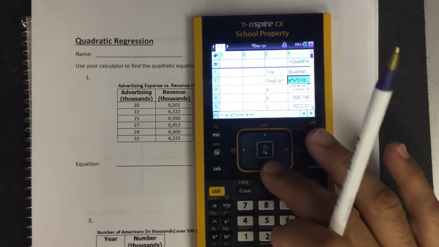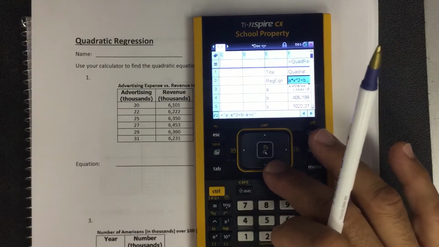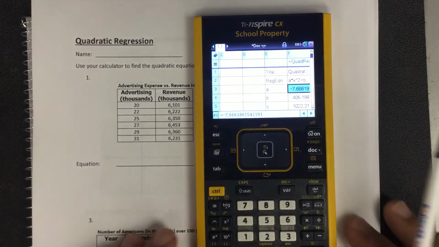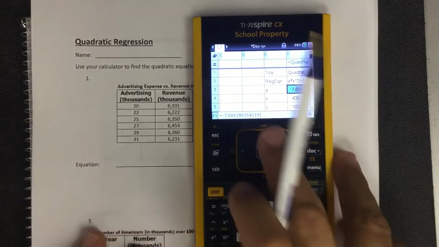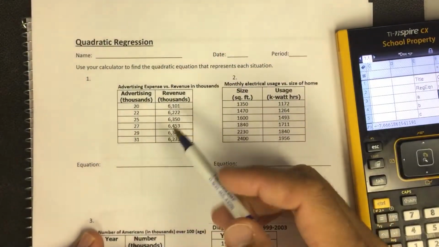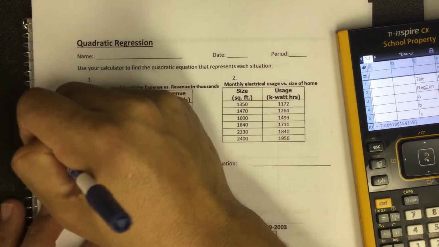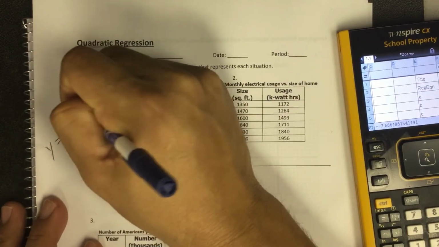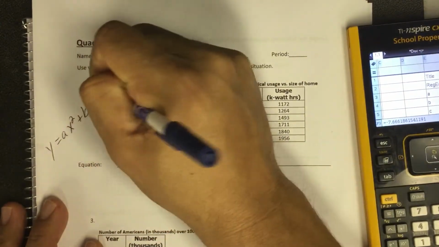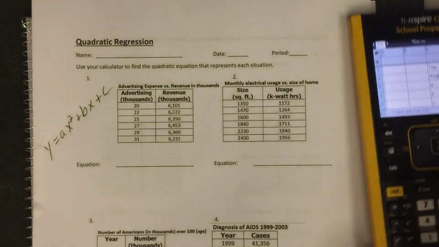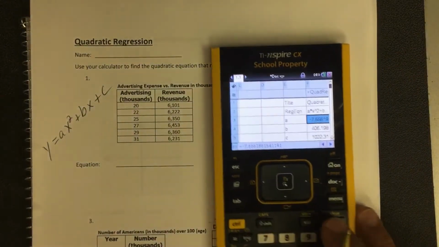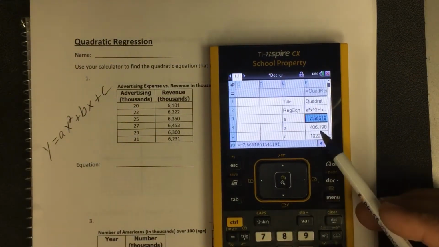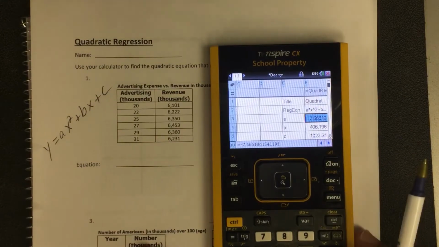All right. So it has quadratic regression, ax squared plus. Let's write that down so that we know for sure what we're talking about. Our equations are always going to look like this. Y equals ax squared plus bx plus c. Your calculator is giving you a, b, and c. So there's a, there's b, there's c.